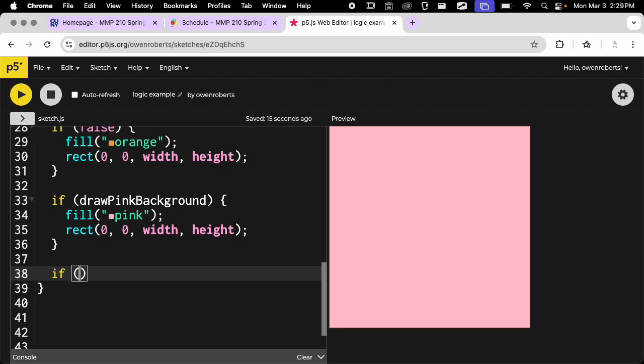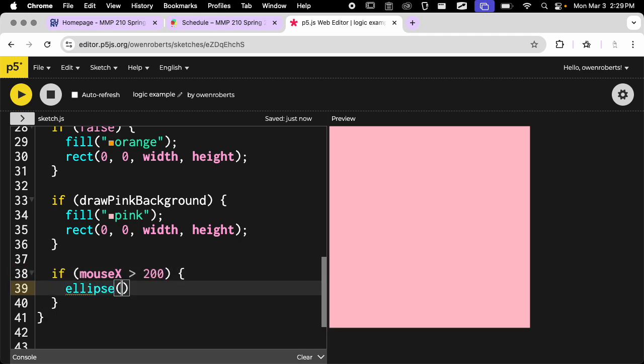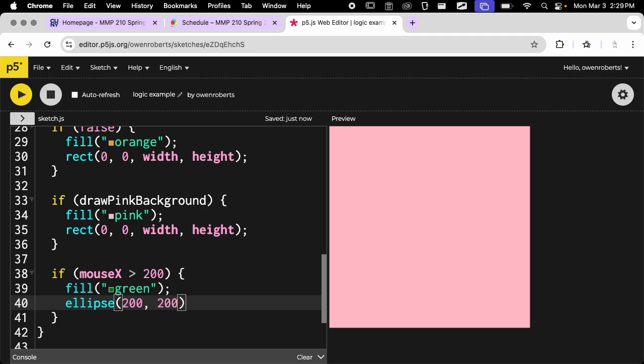So I could say if, and I'll use mouse x here. So I'll say if mouse x is greater than 200, then I'm just going to draw an ellipse. I'll have to change the fill so we can see it. So let's change the fill to green. And I'll draw an ellipse. And it doesn't really matter where we draw this. Let's just draw it in the middle of our canvas. And I'll make it 200 pixels wide.